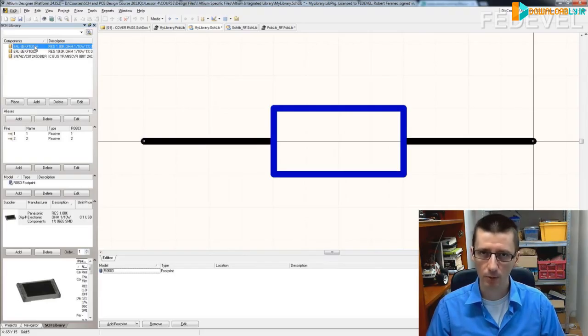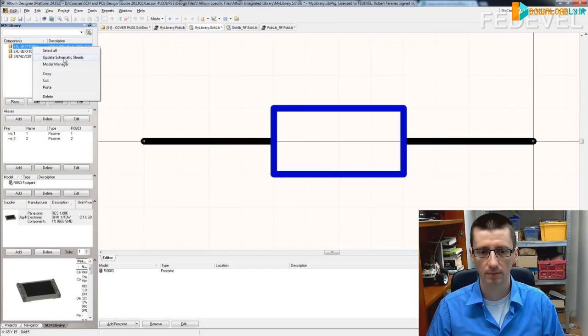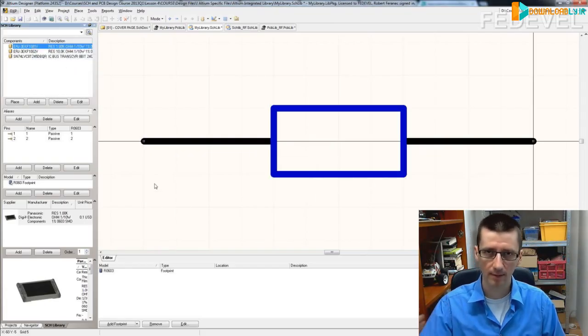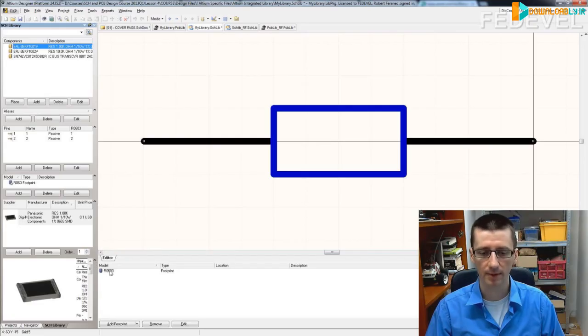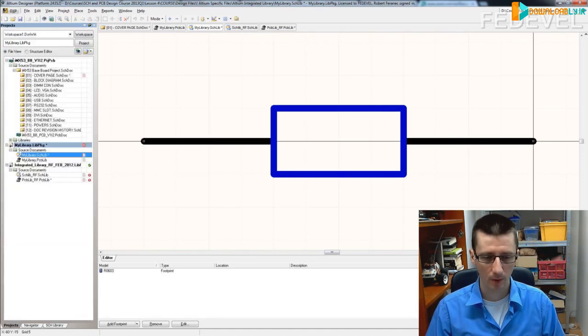If you have already used this component in your schematic, you will need to update the schematic symbols. The simple way is to right click and update the schematic sheet. If you have it used in the schematic, it will update it, and all the components in your schematic will now also have this information about the footprint. So we go back.